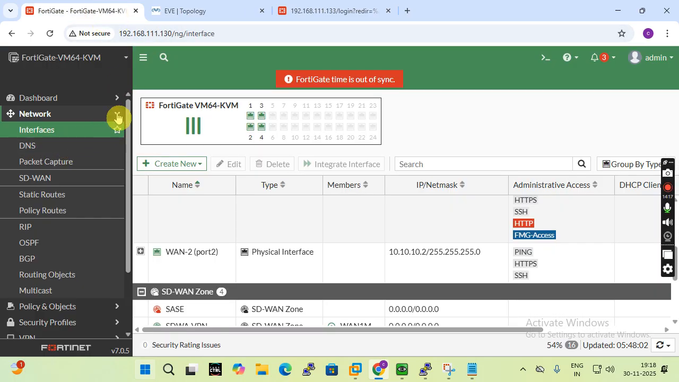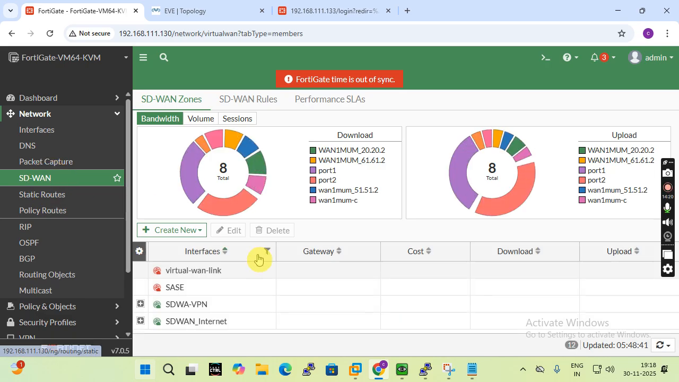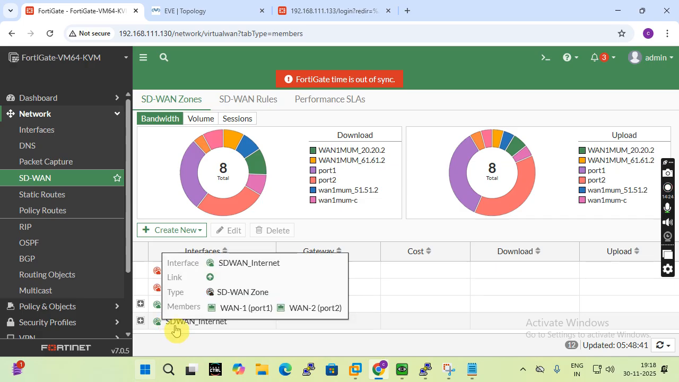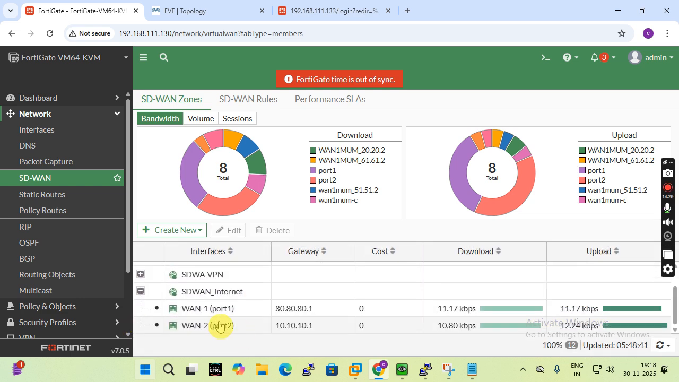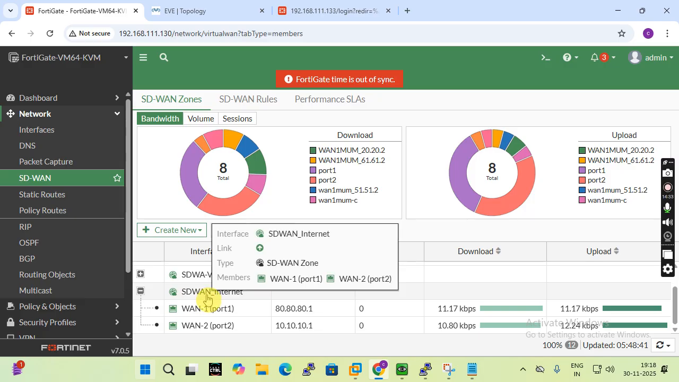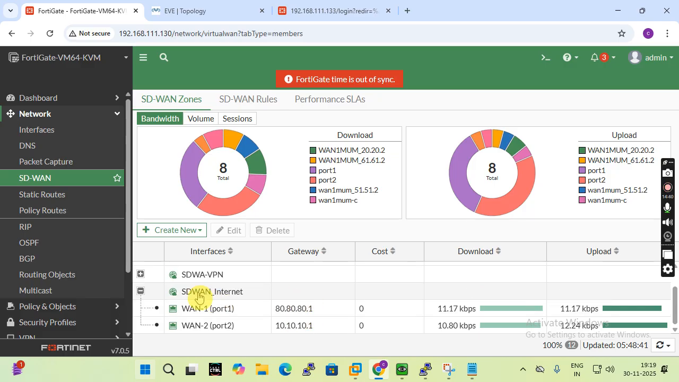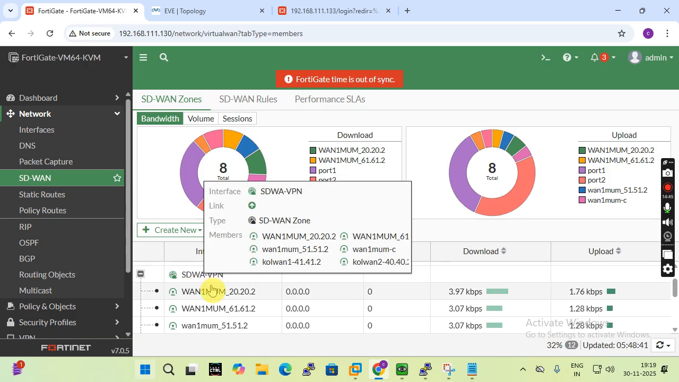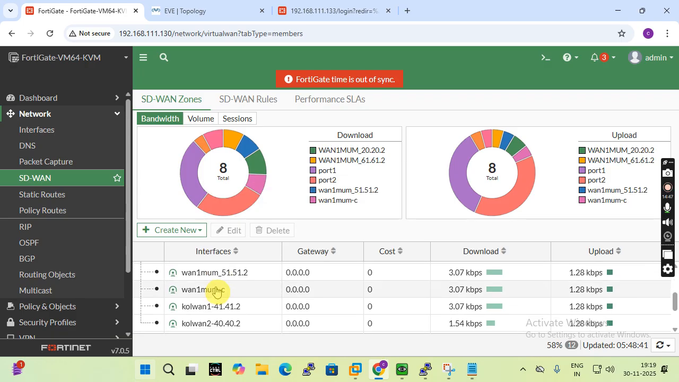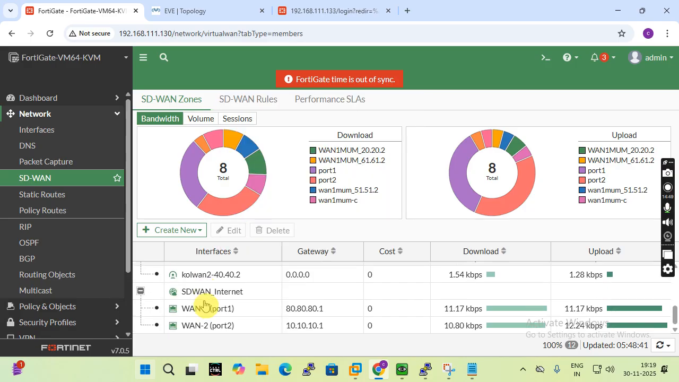What I did here, if I navigate to SD-WAN, I have created 2 SD-WAN zones. This SD-WAN internet zone has 2 members. If I hover over it, it has 2 WAN links, WAN1 and WAN2, basically for the internet. And the second zone which I have created is SD-WAN VPN. Under this SD-WAN VPN, all the IPsec tunnels reside.